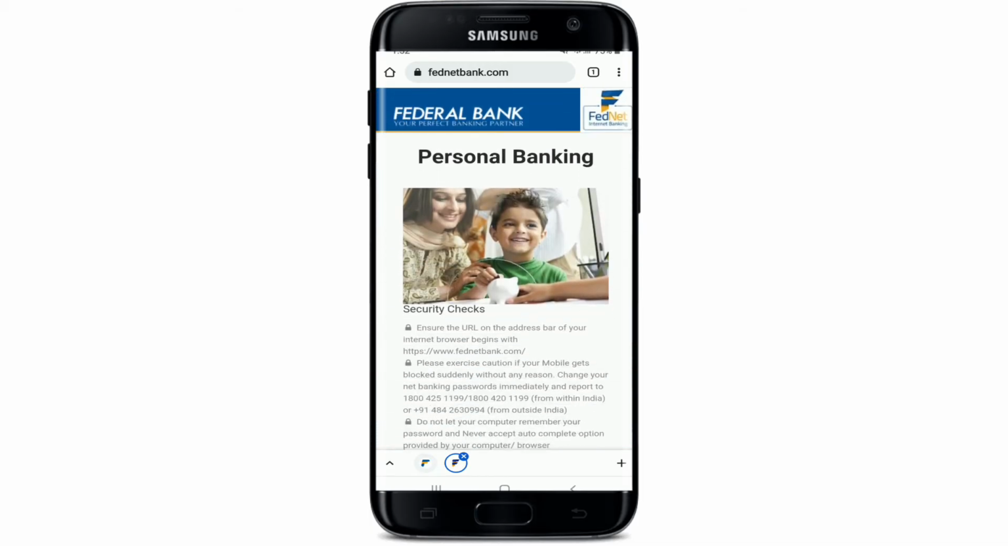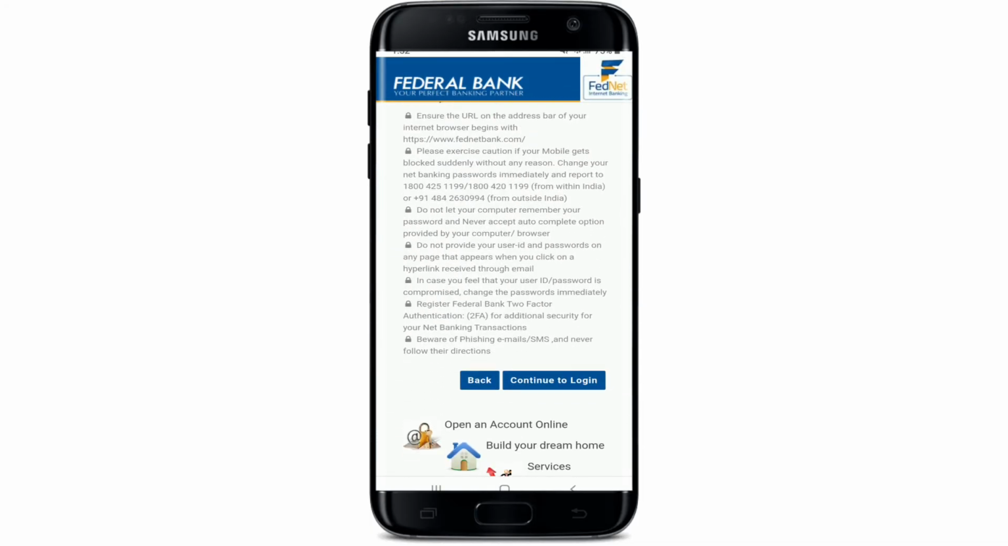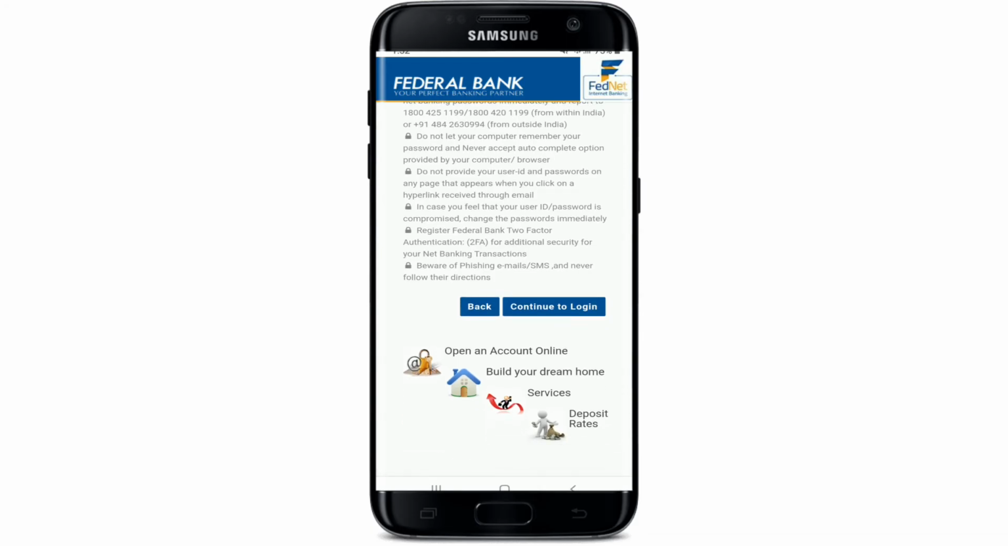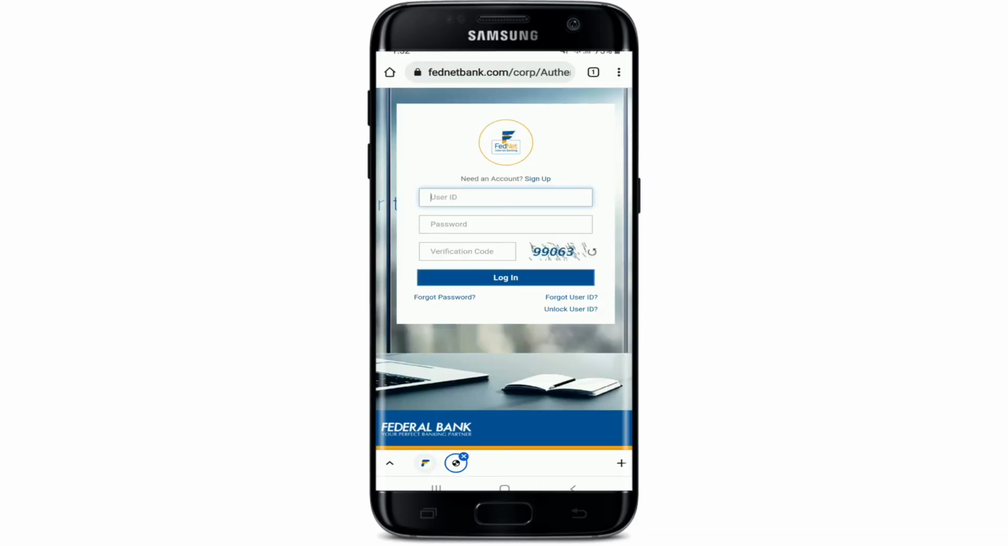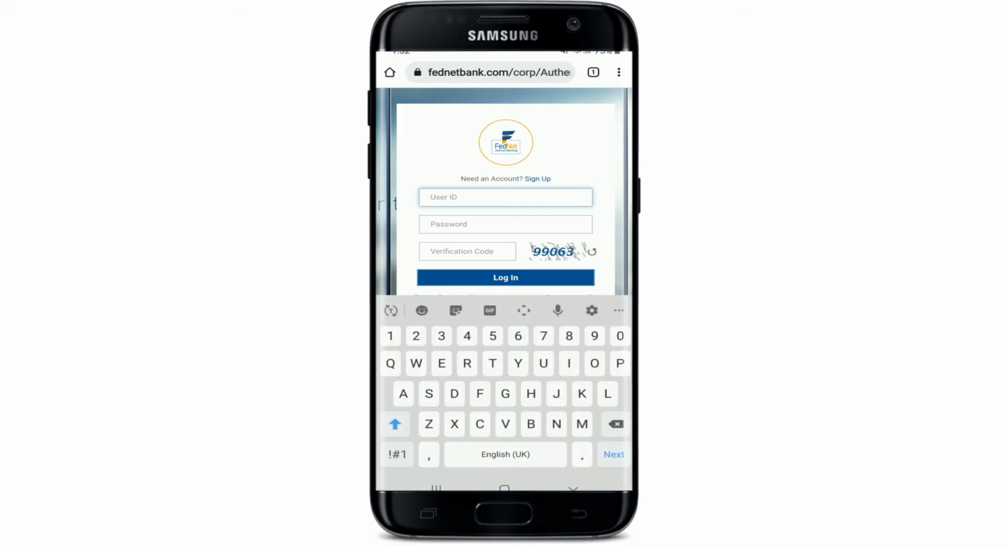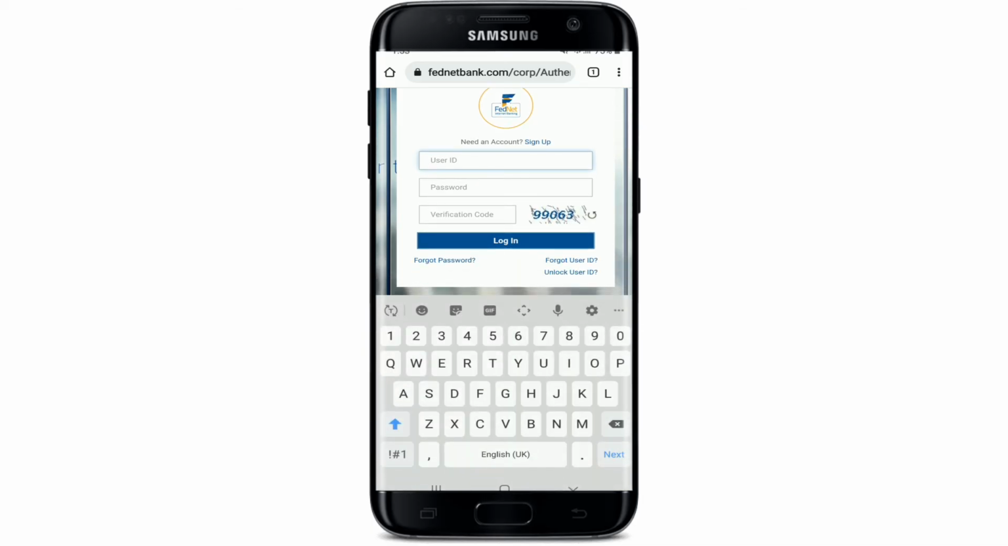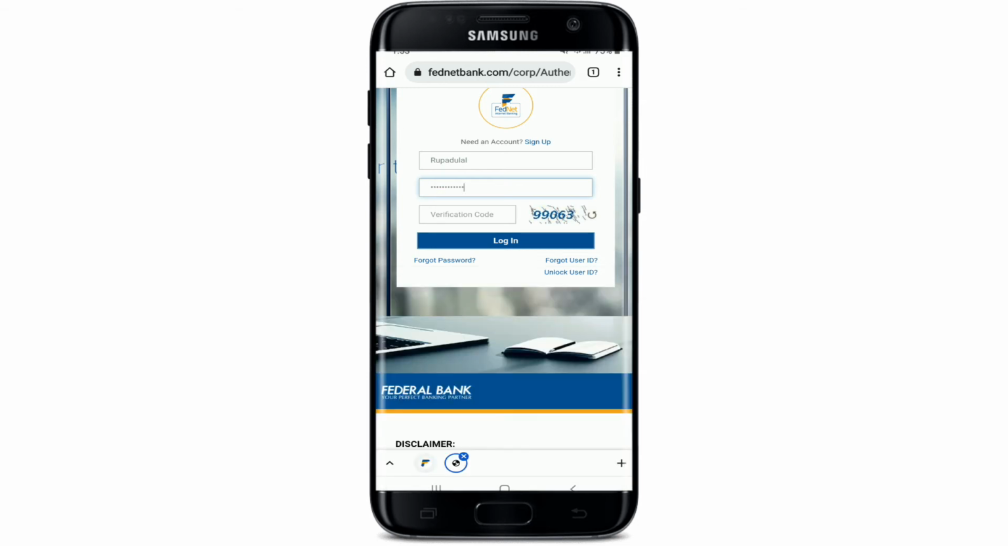Simply tapping it on will take me to the other page. Here, scroll all the way down and tap on continue to log in. Now, as you end up in the login area, type in your user ID into the user ID text box. Go ahead and enter the password on the next field. Make sure to type in your credentials correct.